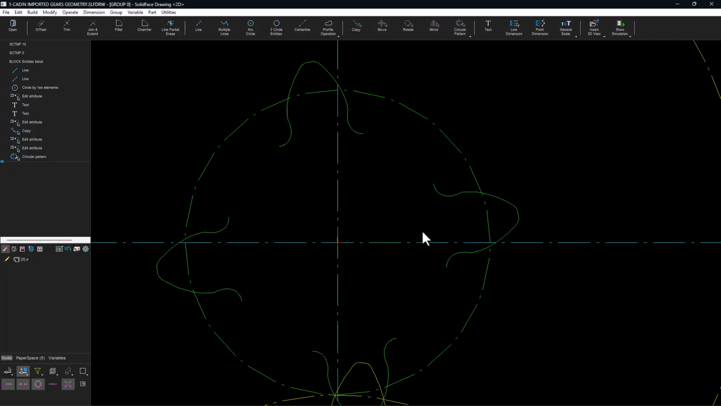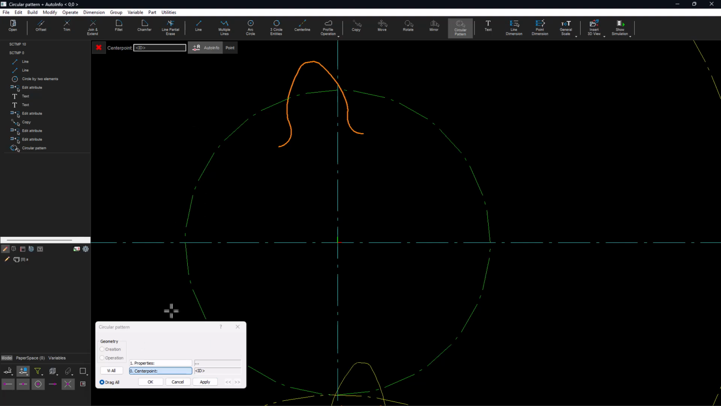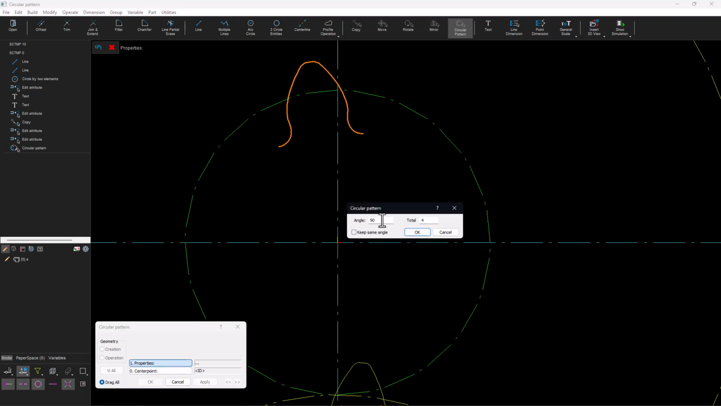Sorry, I made a mistake. It is not 4 teeth. Let's edit the last command in the list. Double-click on its position in the command list. This gear has 9 teeth. Therefore, the rotation angle of each tooth is equal to 360 degrees divided by 9 teeth.